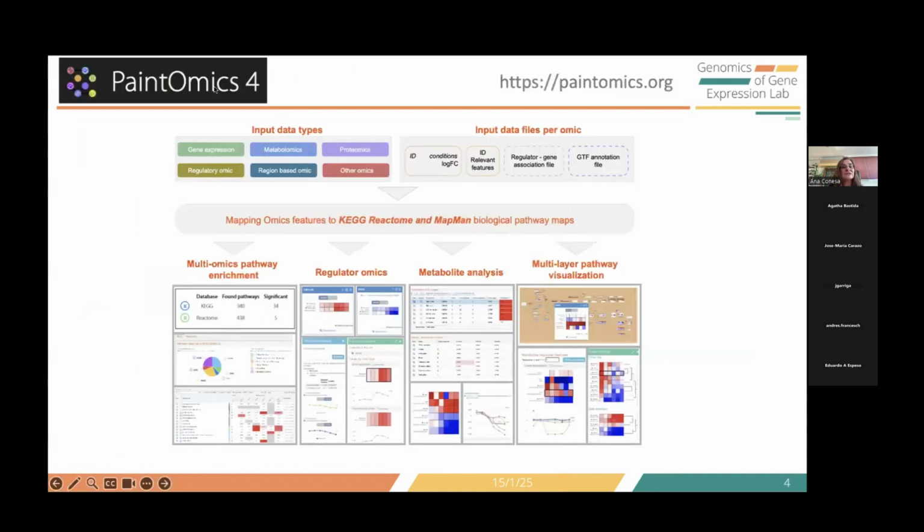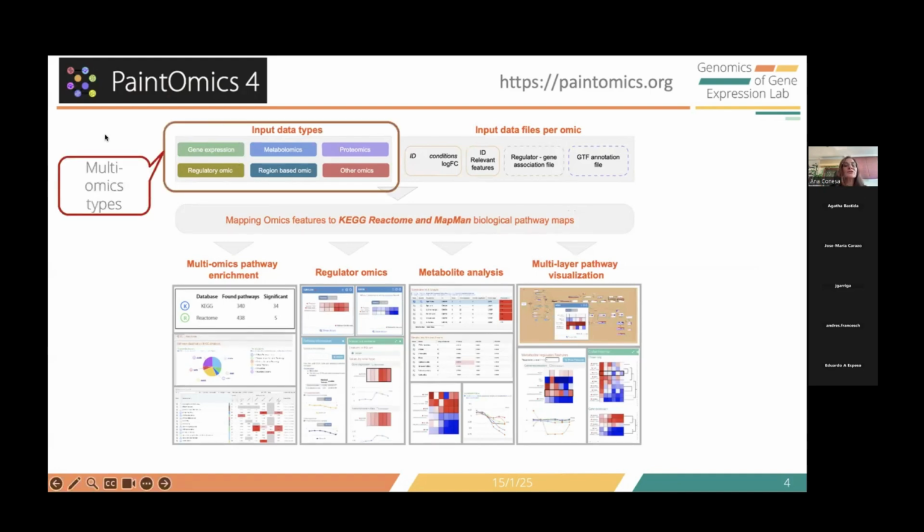So this is PaintOmics4, which is a tool for the integrative visualization and analysis of multiomics data. And basically what we do is that we are able to process different types of omics measurements from gene expression, metabolomics, proteomics, but also omics that have a regulatory role, that are region-based, or in principle pretty much any kind of omics measurement that somehow can be linked to a gene or protein ID or a metabolite ID.